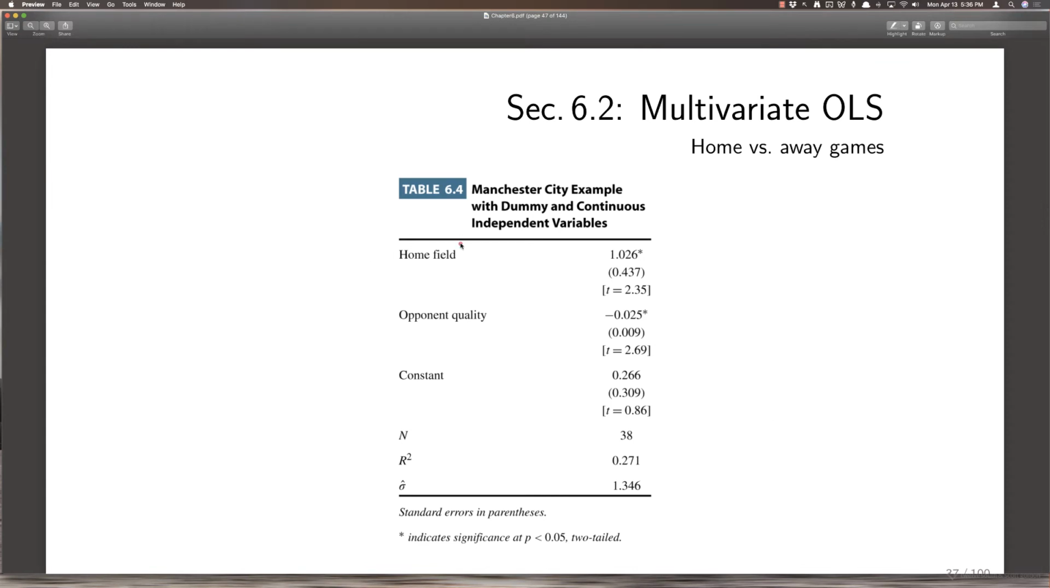Now, again, this is home getting a 1. So home in the data set was probably the name of the variable, and it got a 1 if it was a home game. So the rows in this data set are games. The first column in the data set is home: 1 if it's a home game, and 0 otherwise. And then opponent quality is over here. And we won't go into how that's measured exactly.